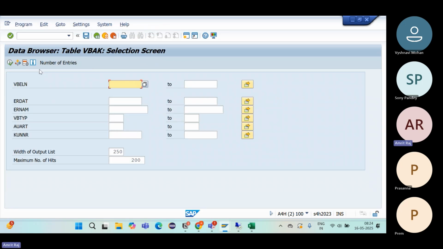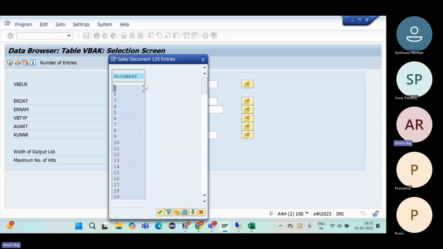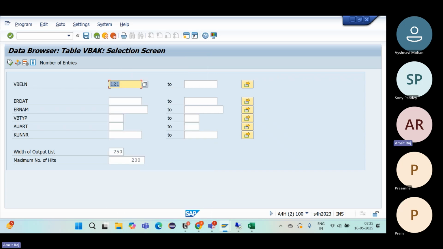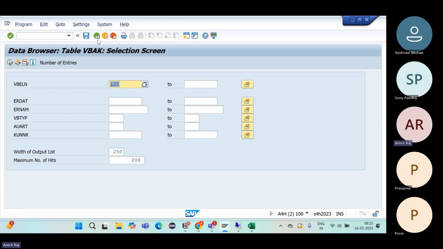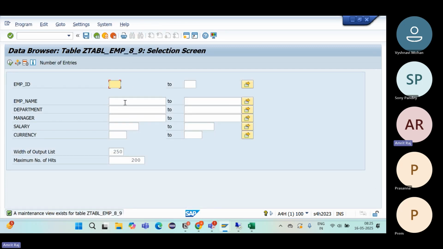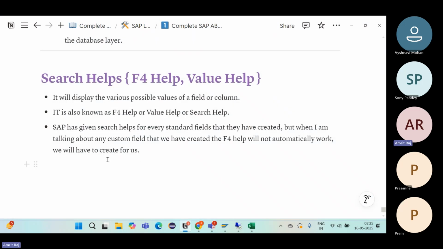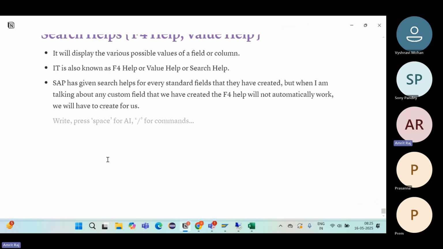This is a standard table. You check this, everything that they have created here has F4 help available. All the possible values it is displaying, correct? That is available in the system. So if you want to check only one record, only that will be displayed, right? So suppose I want to create an F4 help for myself also. How can I do this?